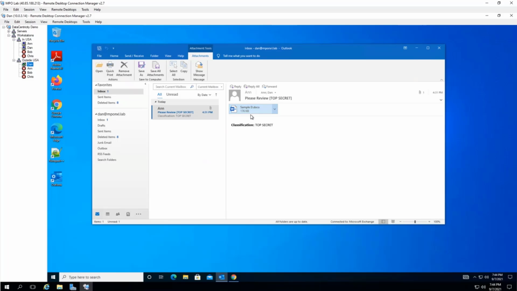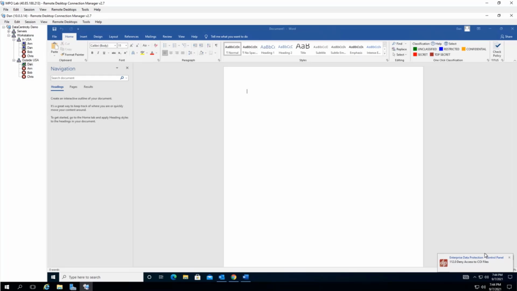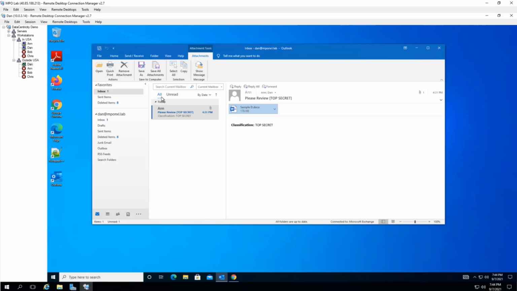And there's the sample D attachment. But if he tries to open this file, you see he gets this message saying that he's been denied access because he's not in the US.